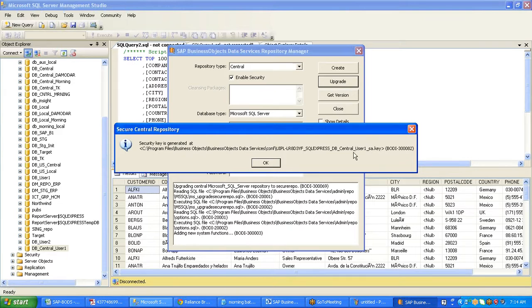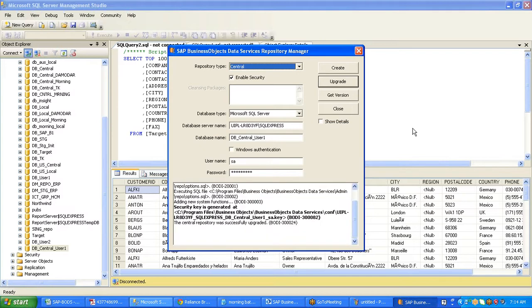Now if you see, a security key is generated at this path, which you can use in case you want to use it as a secure key. What generally happens is that when you create a secure central repository, this secure key is generated and placed in the configuration file of your system. Admins will send this .key file to all the users, so that if they want to have admin access, they can take this key and add it in the central repository. I'll show you how to do that, and then they can have the admin access.